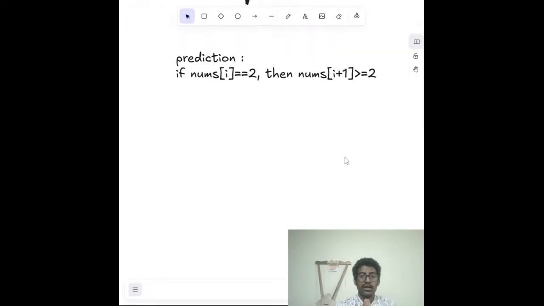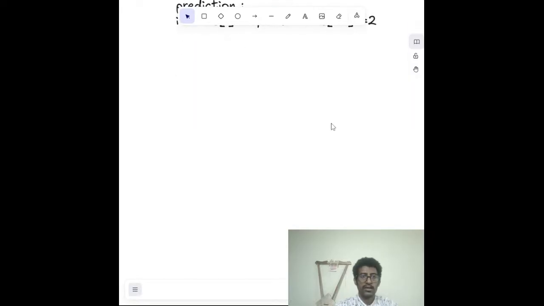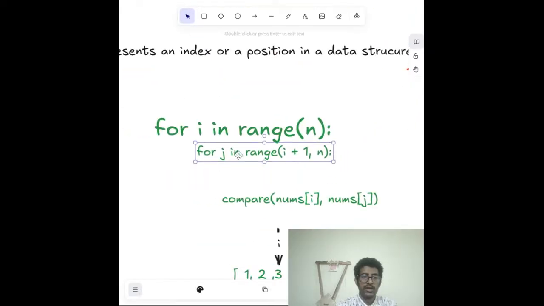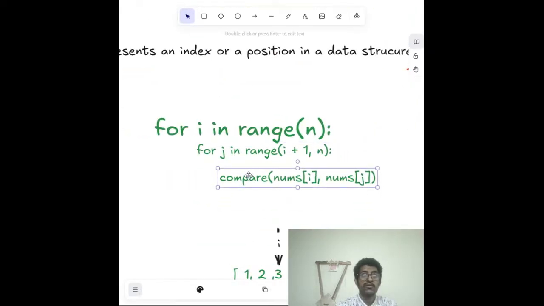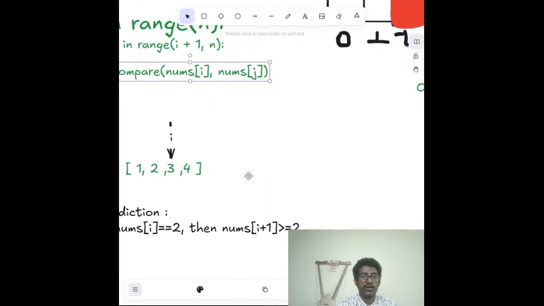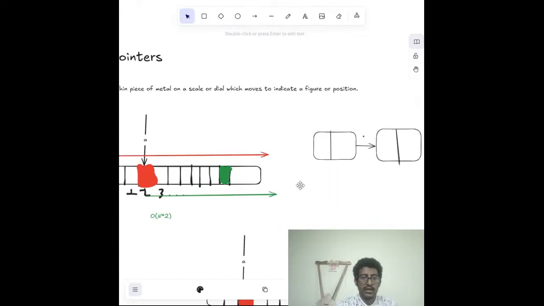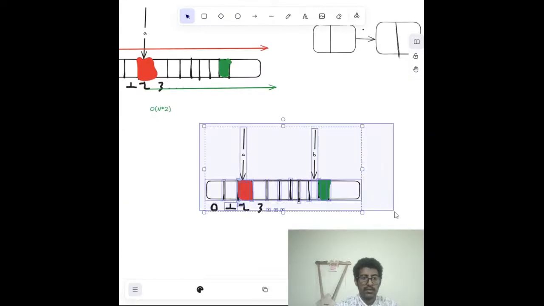There are three strategies. The first one is inward traversal. The two pointers algorithm usually takes only O(n) time by eliminating the need for nested loops. As I told you here, you eliminate this when you compare. So you want to compare, so you can move whatever you want, like in this example.